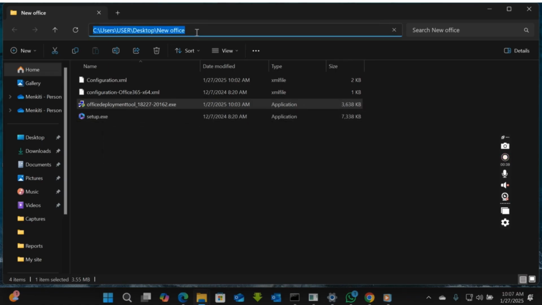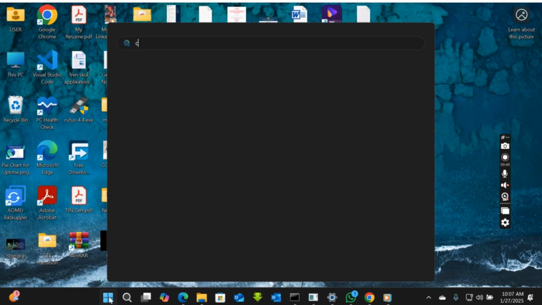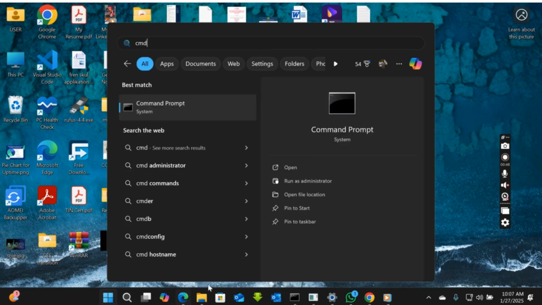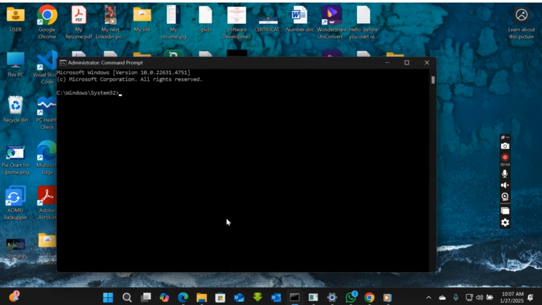we'll come to the address and just click Ctrl C, minimize, come to your start menu, type CMD, and run as administrator. Yes. So here we're going to just say setup... Oh no, that's not what to do. First of all, you change directory to the address you copied and press Ctrl V, enter.